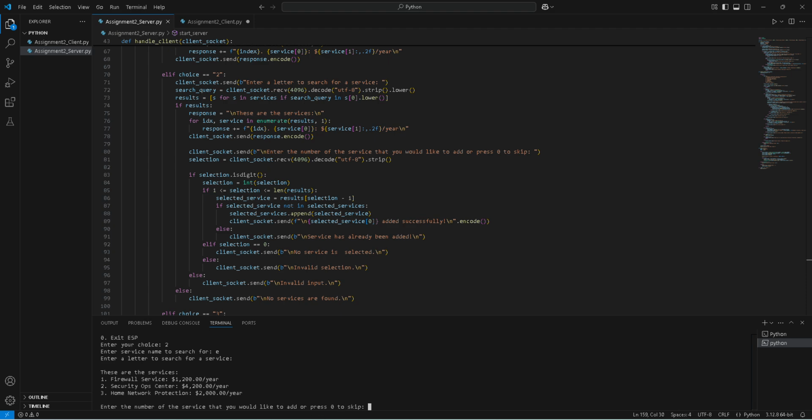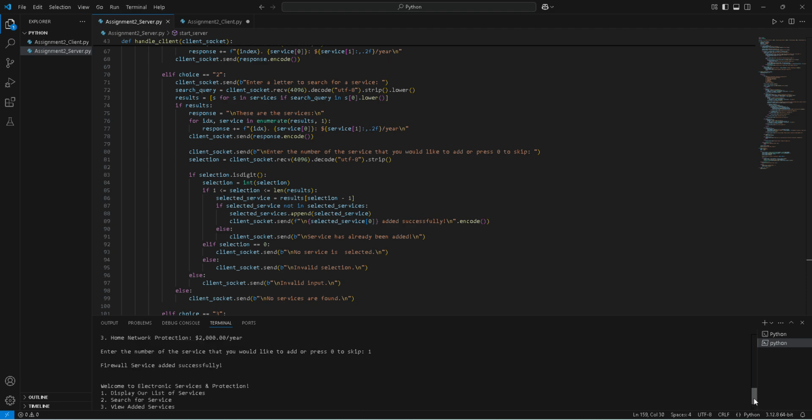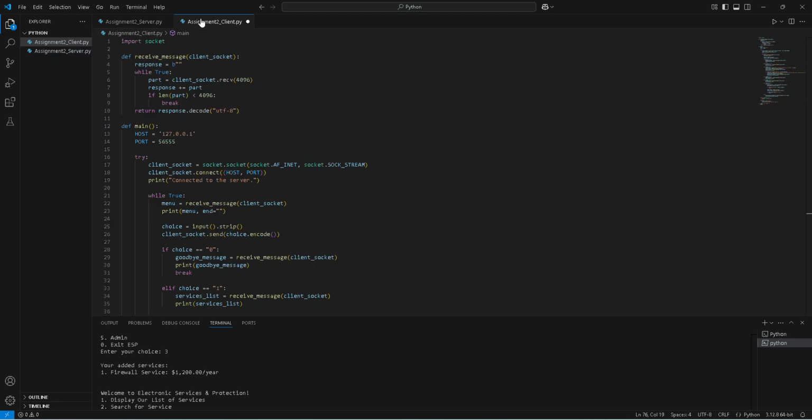Let's say I want to add firewall service, I just press 1, enter, and it prints out firewall service added successfully. Next, view added services. This is option number 3. It will show the services that I've added, which is firewall service. Okay, going back to the code.